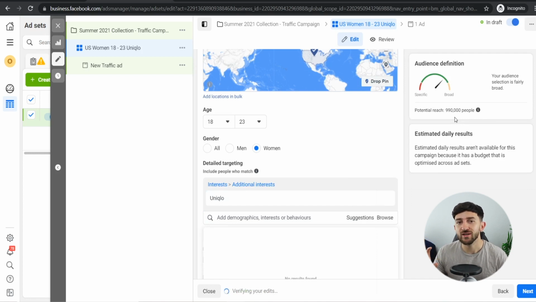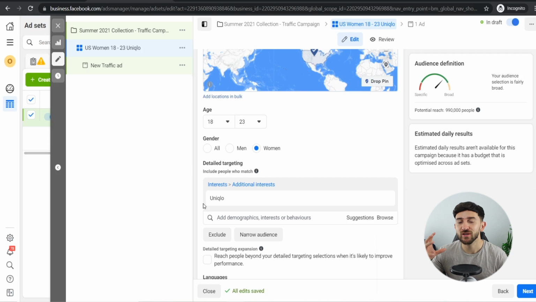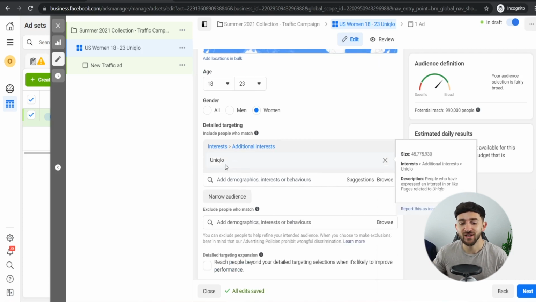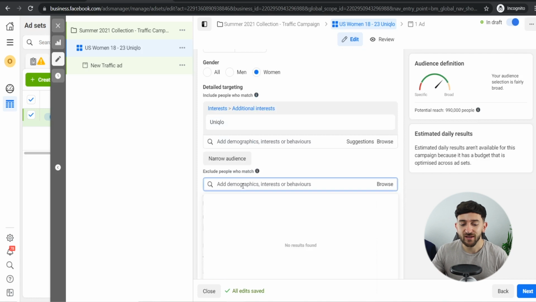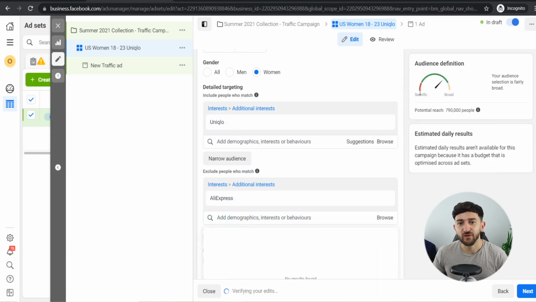Ideally, you don't want your audience size to be any lower than 250,000, because that way Facebook can have enough people to actually show your ads to. You can also target people based on their behaviors. So if I just come in here and type in married, we can go and see we have this relationship status behavior. You can also go and exclude specific interests. So let's say, for example, I want people that are interested in Uniqlo, but I don't want anybody that's interested in, let's say, AliExpress. I can go and put that in there as well, and then it will go and redefine the audience for me.